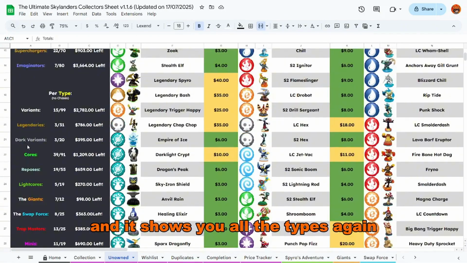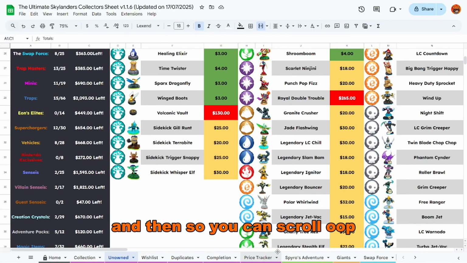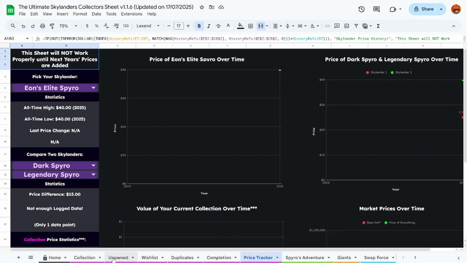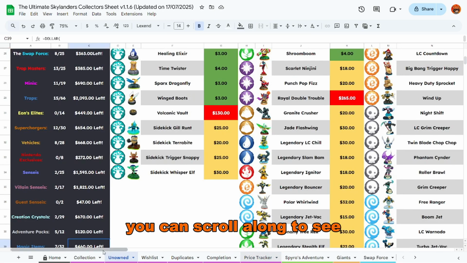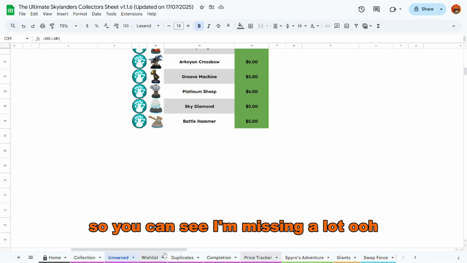And then it shows you all the types again and all the elements again. And then you can scroll along to see which Skylanders you're missing. So you can see I'm missing a lot.